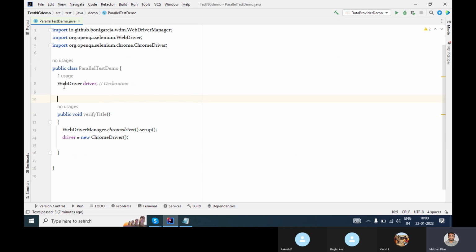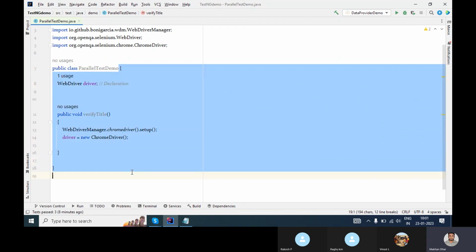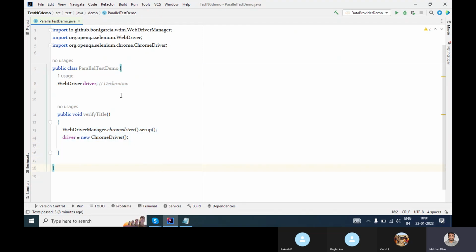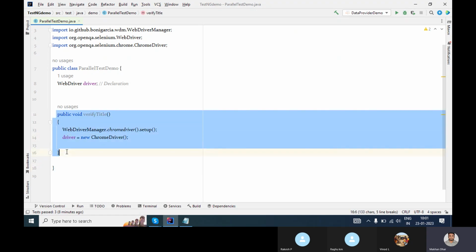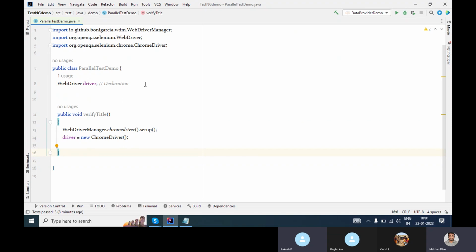On global, we have just mentioned WebDriver driver. So here, that's why I just say driver. I am not writing WebDriver driver. If you do also, there is no harm, but there is no use, because you have already declared globally, right? So this is my global, and this is local.